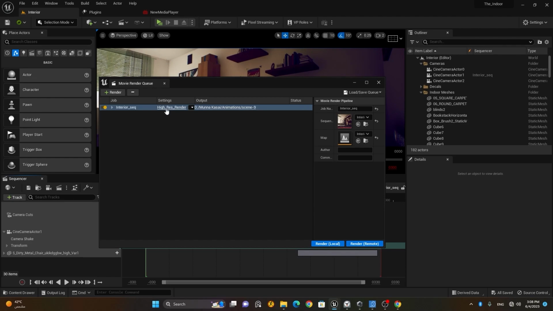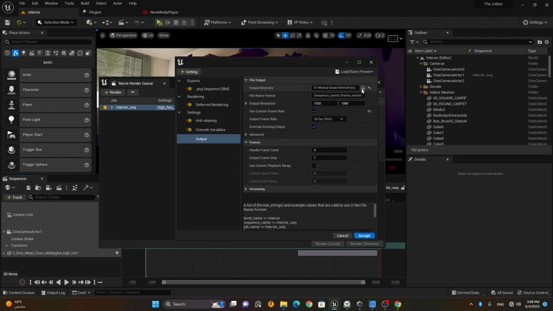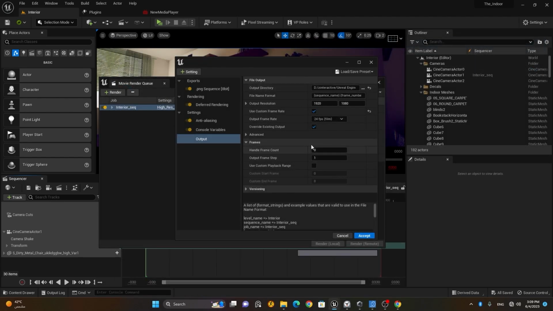First of all, you have to go here and change this option. I will change the folder here because I want the same folder which I used before. So I will choose the same folder here, the test render. Select this.